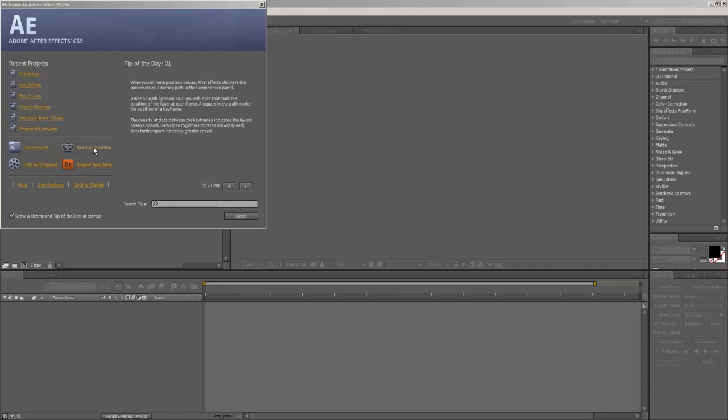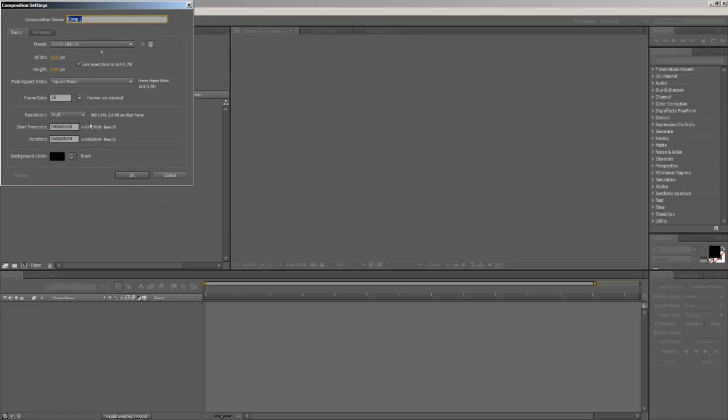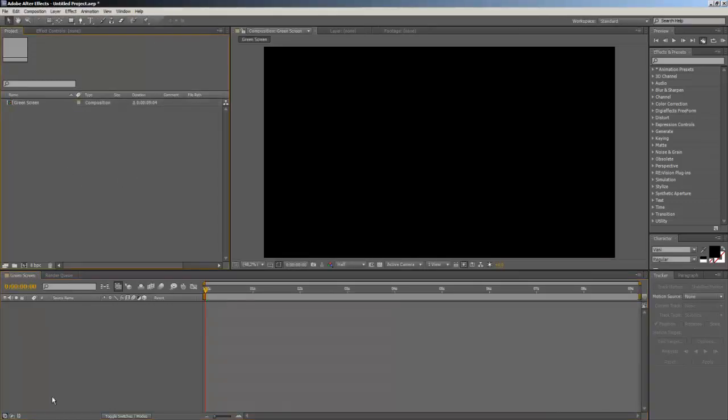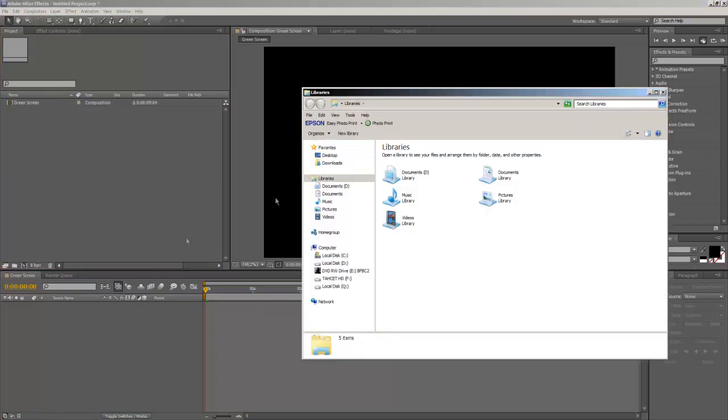So first of all, click New Composition, and we'll just call this Green Screen. Very original, I know. I'll use the HDTV 1920 by 1080 full HD and 25 frames per second and black. Just click OK. Okay, now we'll import our footage.